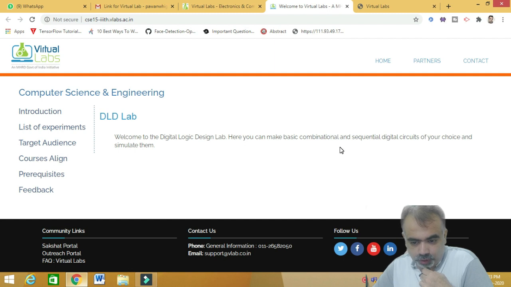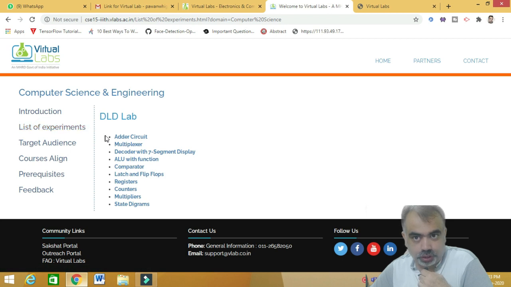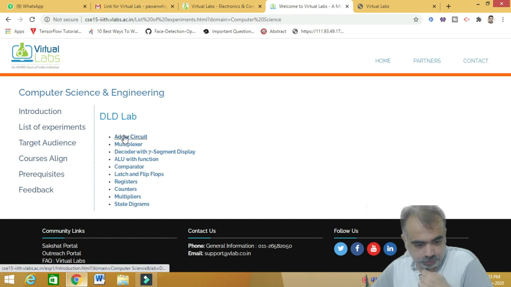Here you will make basic combinational and sequential digital circuits of your choice and simulate them. It consists of an introduction and a list of experiments. You first have to click on this list of experiments. There are adder circuits, multiplexers, counters, and so many circuits. This is the DLD lab.